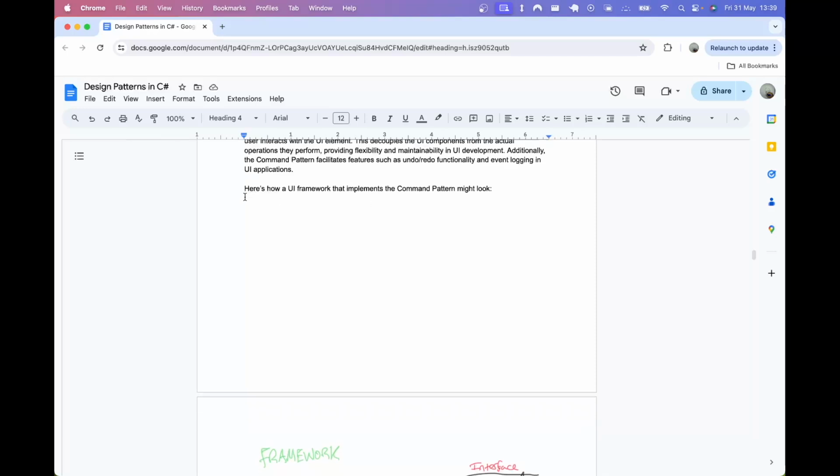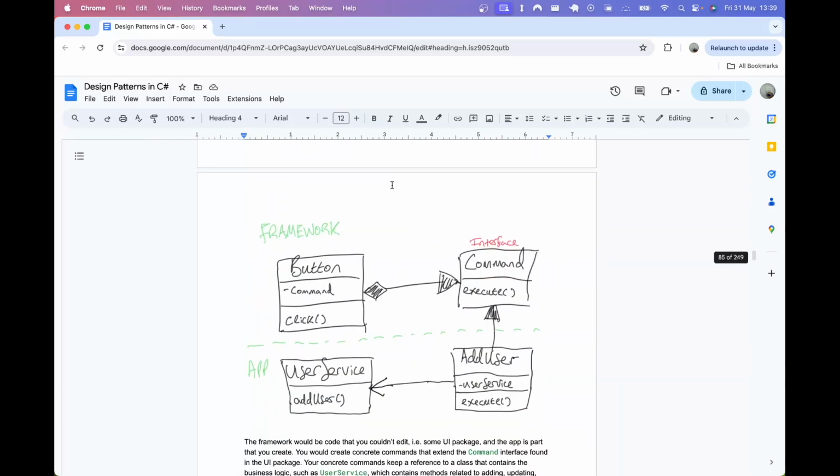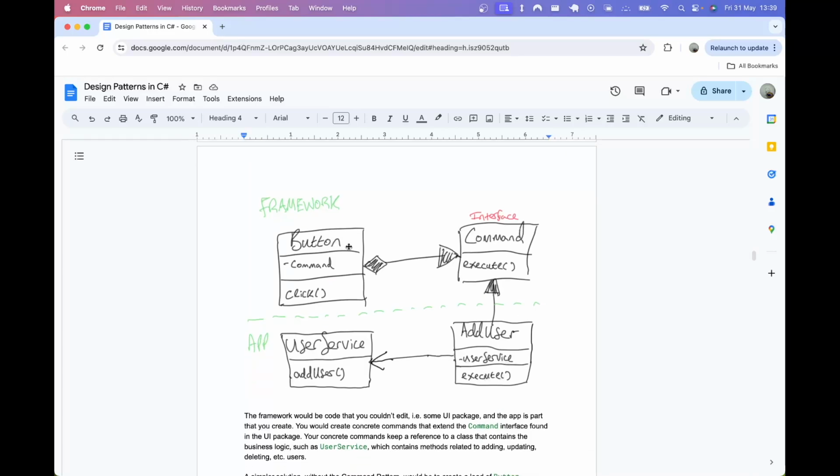So here's how a UI framework that implements the command pattern might look. Above this green line we have the framework, and we have a button class which is like our invoker, and this is composed of a command. You can see the button or the UI component is talking to the command interface, not a concrete command class, and it's also not talking directly to the receiver. We also have our concrete commands here.